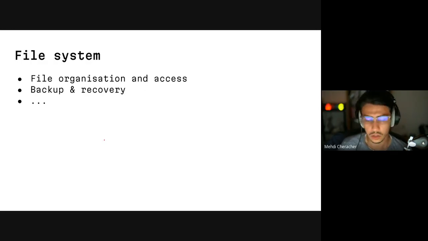Every operating system I know probably has some sort of file system, or more than one file system. File systems are kind of like kernel modules, or system or software level applications. So you can plug and play and use different file systems depending on your usage. And they handle file organization.